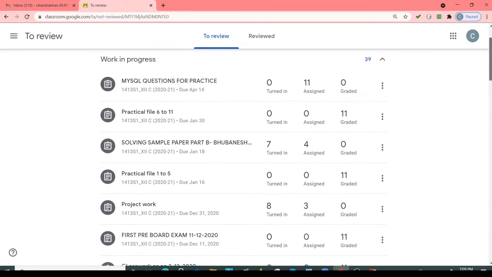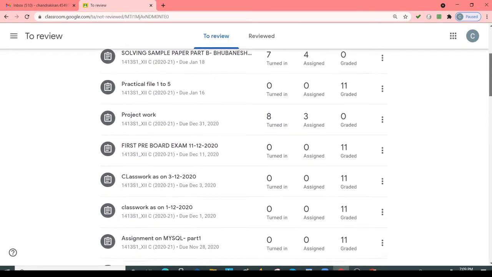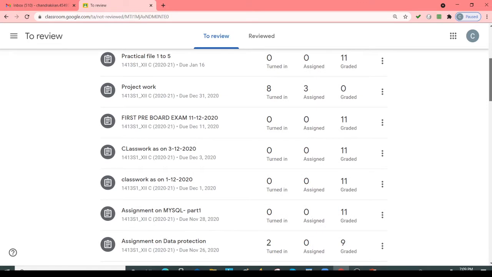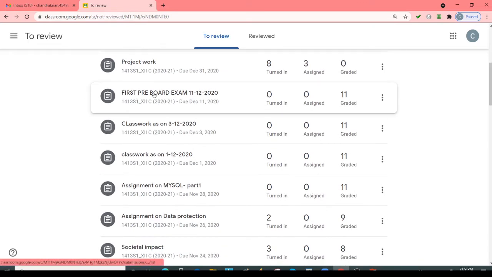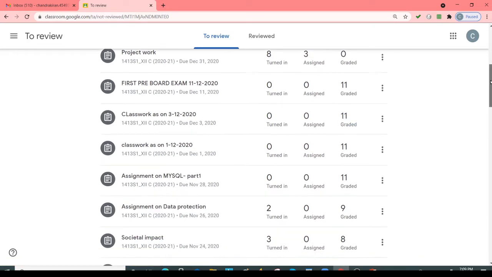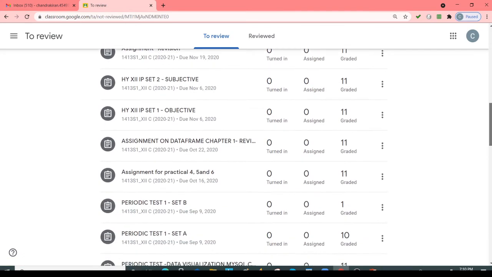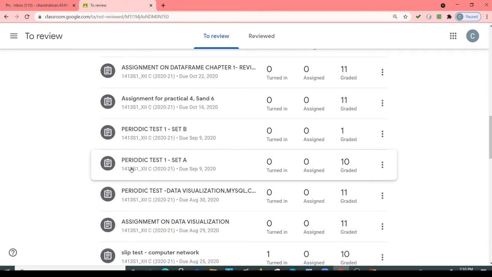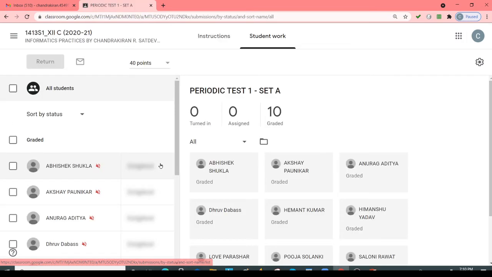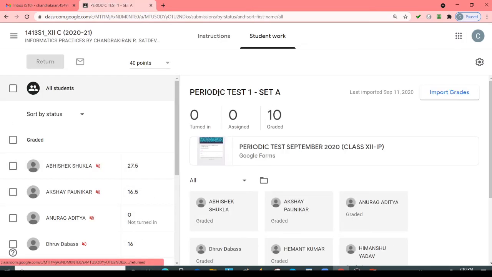Now see the question paper that you want to download. Suppose here you can see the first pre-board exam paper is there. Again, this is the half yearly papers. Now suppose I want to download the periodic test 1 paper. So here's the periodic test 1 paper. Just click on it and you can see the periodic test 1 set A.